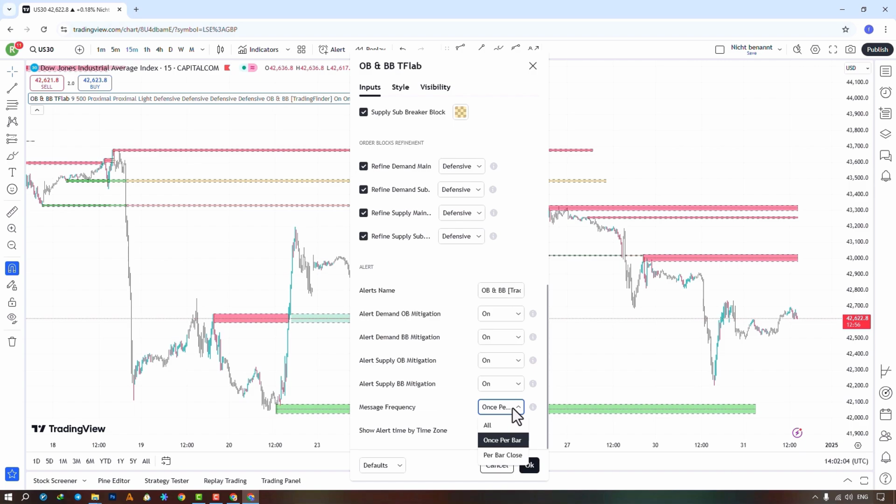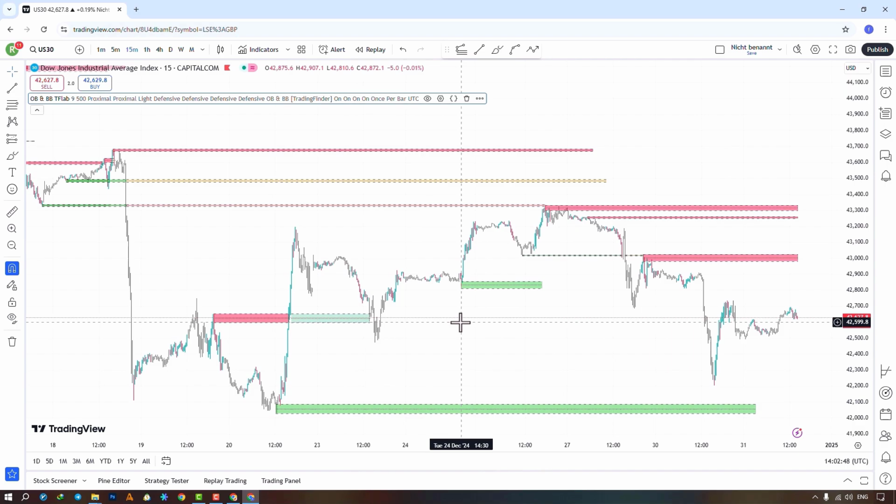We've reached the end of this indicator tutorial. All, which sends you notifications for all modes; once per bar, which sends you notifications while the price is current and has not yet closed. By selecting the per bar close option, it sends you notifications if the price closes and gives a close. In the next section, you can set your UTC time zone and then click the confirm option.